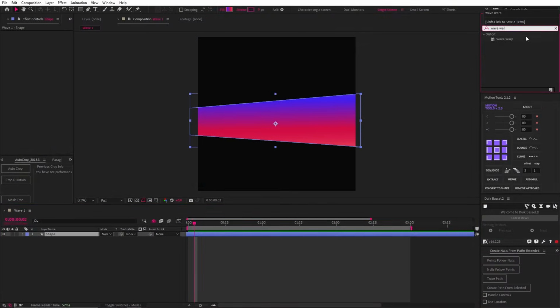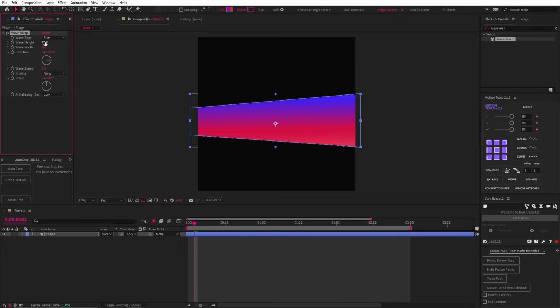So here is a shape, and let's add a wave warp effect to it. Now let's increase the wave height and the wave width to something like this, and then increase the speed to 2. And this is the result.